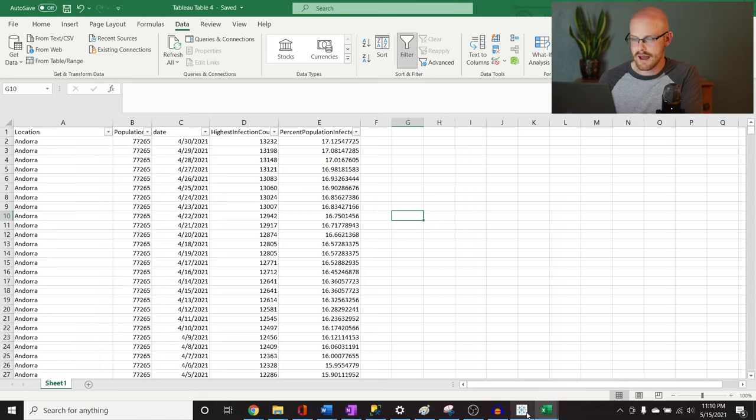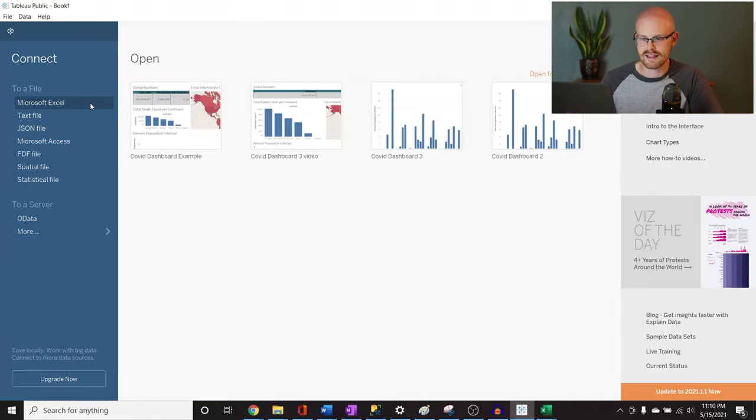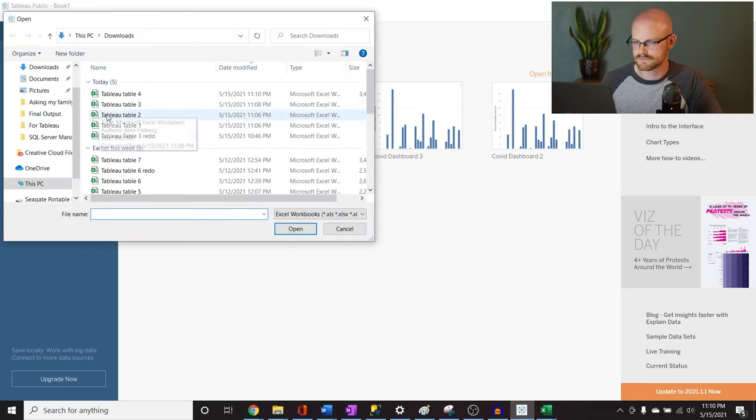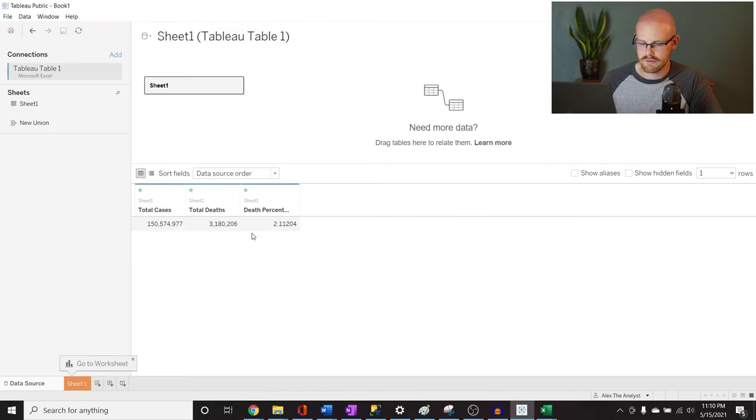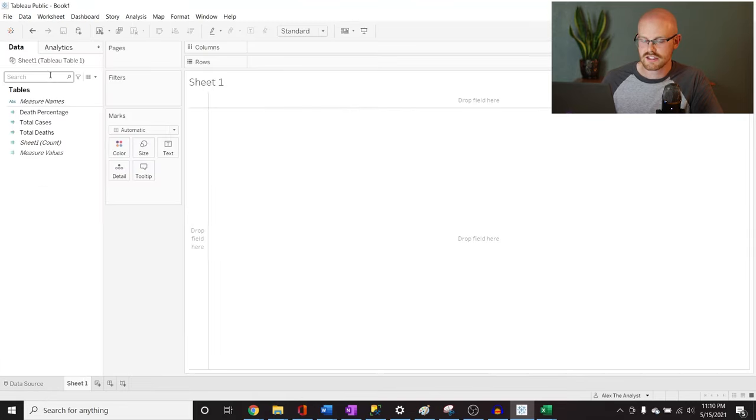So pull up Tableau with me, click Microsoft Excel, and we're going to go to Table 1 and open it. This is exactly what we had before. This is our Table 1. Now, we don't want to add connections to this. What we want to do is go down here, where it's prompting us to go to the worksheet.